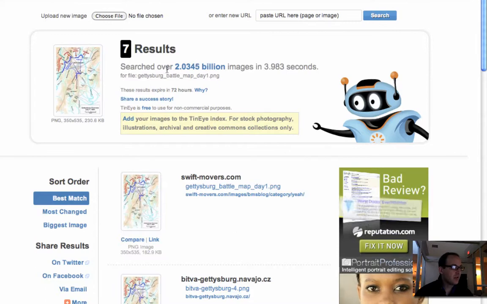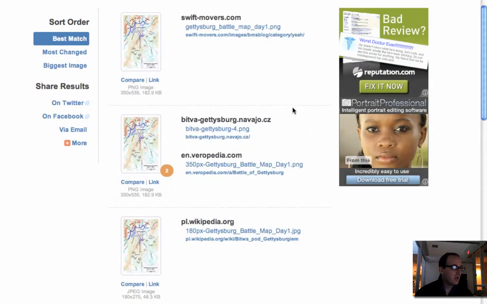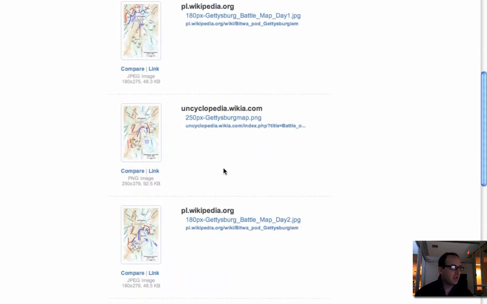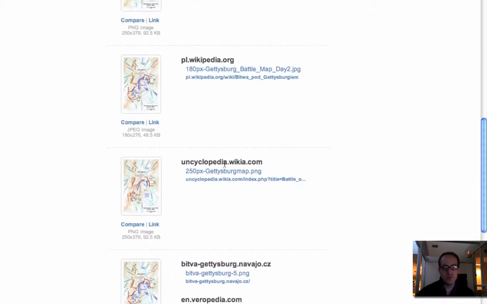7 search results, searched over blah, blah, blah billion. So Swift Movers, all of these different websites, Wikipedia, Encyclopedia. So you can select whichever one of these you think you selected the image from, and then just take the URL and, excuse me, use that URL for your citation wherever you got the image from. But this should speed up the process of finding those original URLs by using tineye.com.